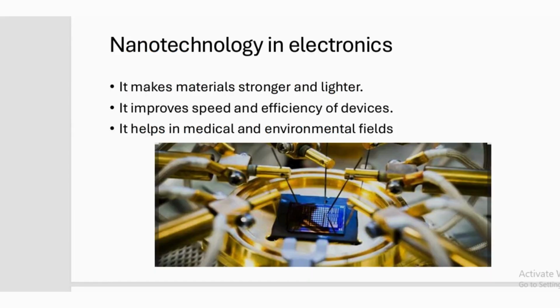So nanotechnology in electronics, basically it makes materials stronger and lighter. It improves speed and efficiency of devices. It also helps in the medical and environmental fields.